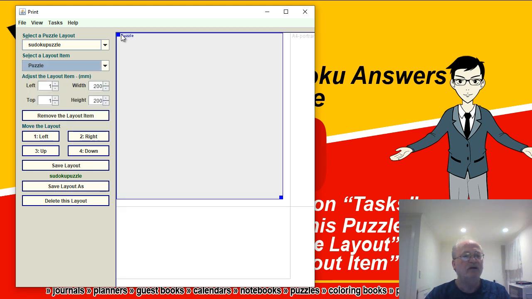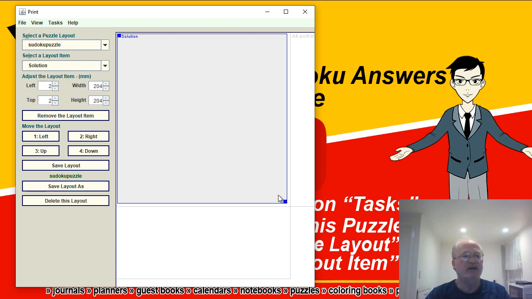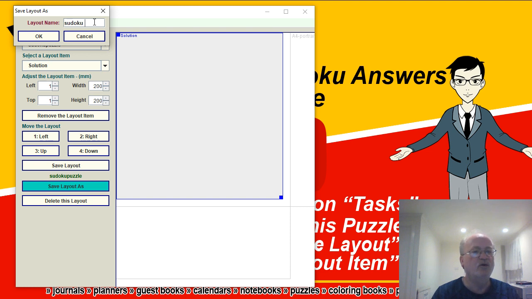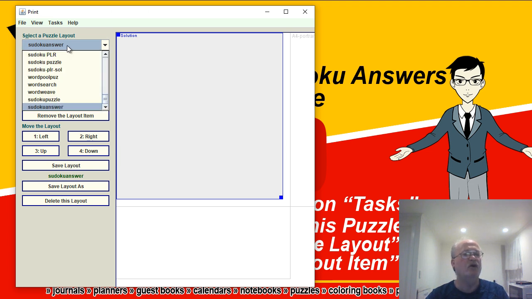And then in here, we're actually going to delete the puzzle name itself because we don't want that in this layout. We just want the solution. And in the solution, we're just going to roughly set it out here. 1, 1, 200. And 200. Okay, now do what we did before. We'll save this layout as, and in this case we'll do Sudoku answer, and click OK. So now we know we've got the Sudoku answer layout done and the Sudoku puzzle.